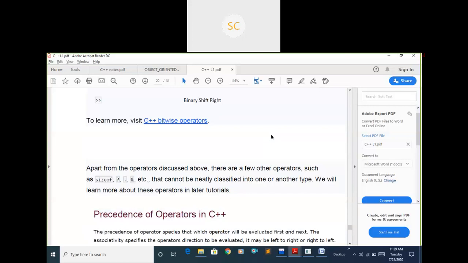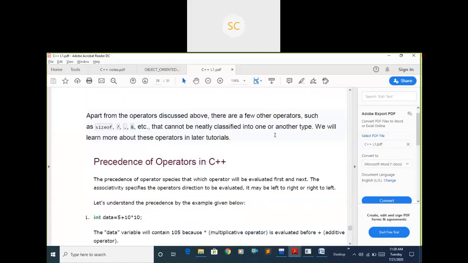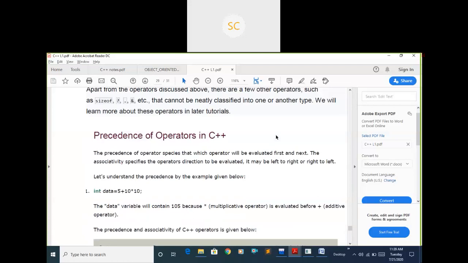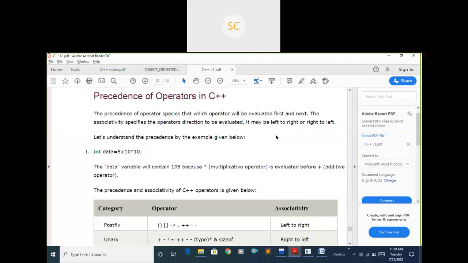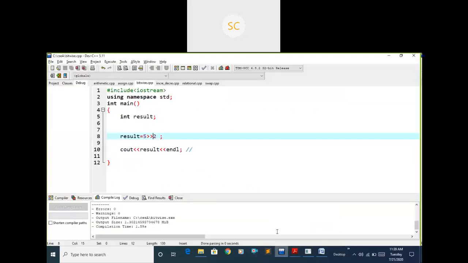Then we have some other operators also. Before that, while executing any expression we need to follow some precedence. What is this precedence? I will write one statement here. You can just observe. Tell me what output we will get.